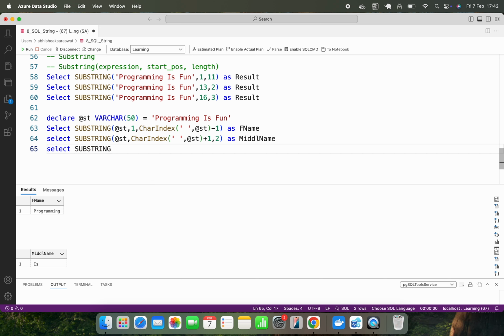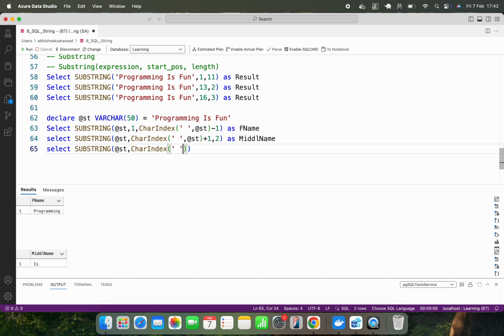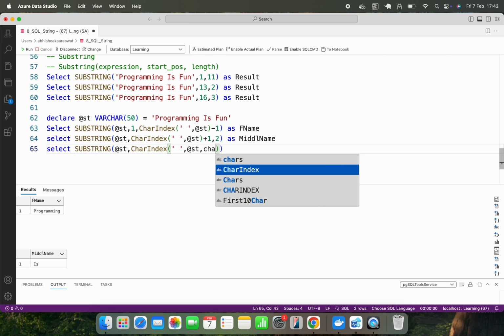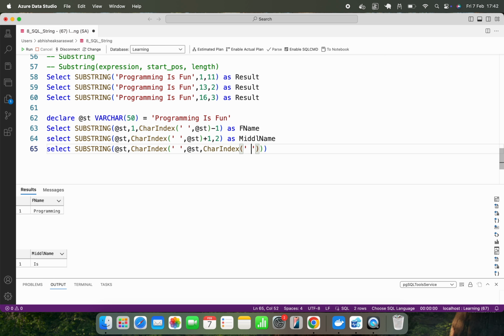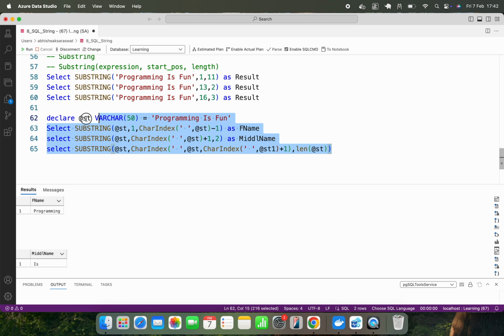Similarly, let's say if I want to extract the last character, here my starting position will be 16, right? So how can I find out the 16? Let me write here CharIndex @st. And here my starting position will be +1, and here I can take a length of @st. Let me run this.